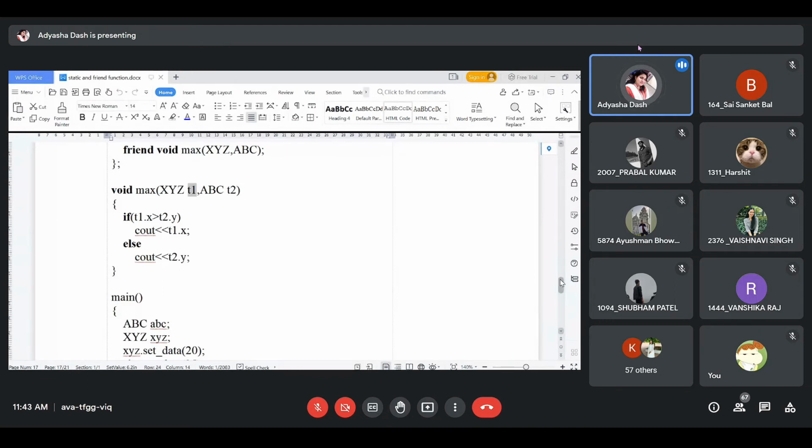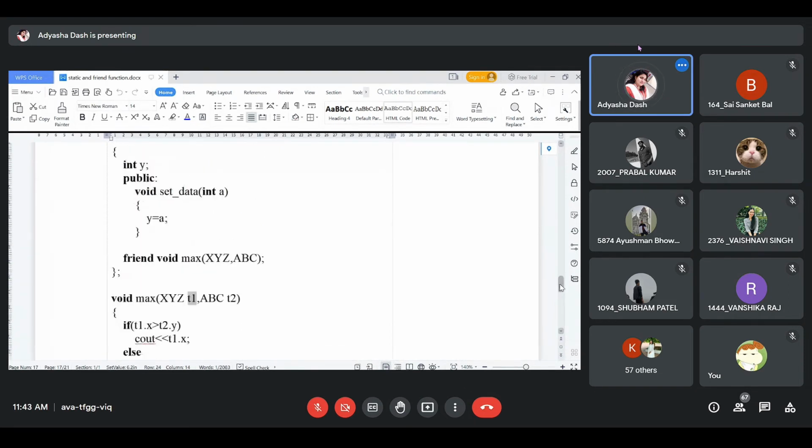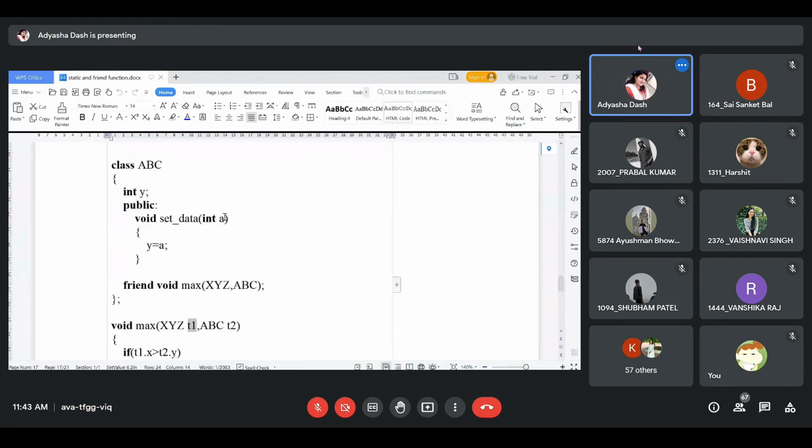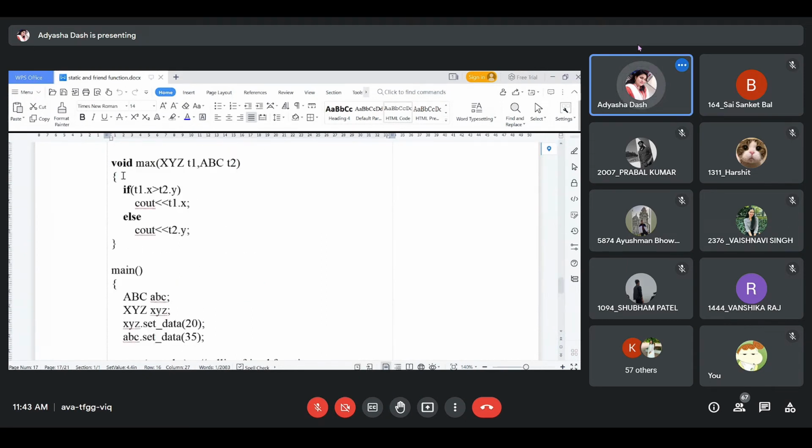So whenever the set data function is called, what have we written in set data? We are just taking whatever value a receives, and that value will be stored in y for the class ABC, and for the class XYZ we are storing it in X. So we are just trying to access the private data members. We are doing a comparison the same way we did for the previous problem.